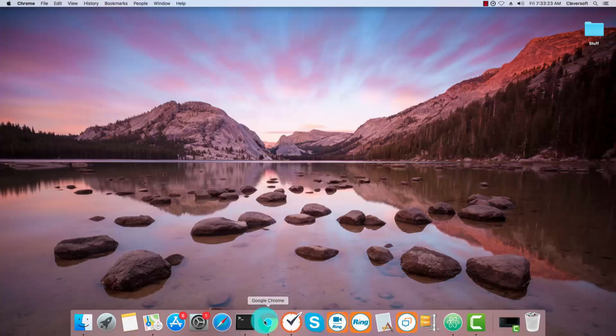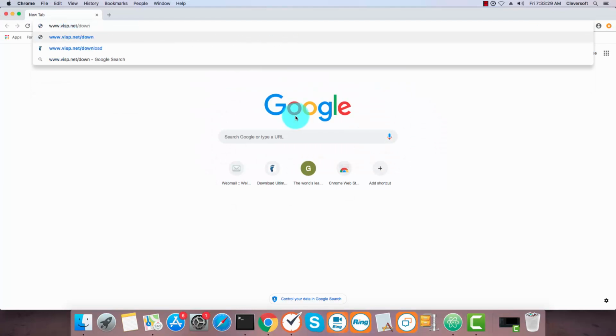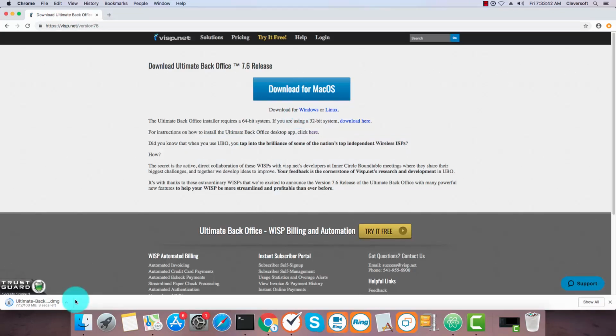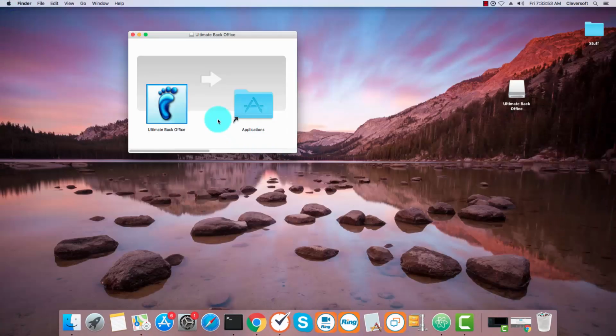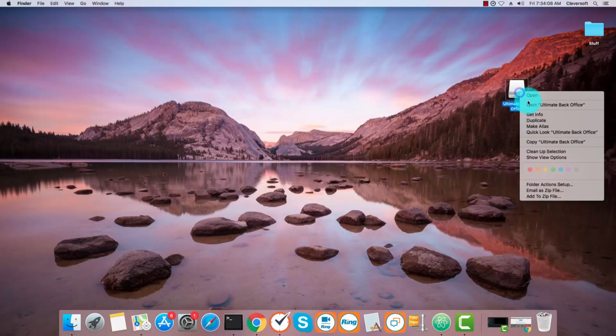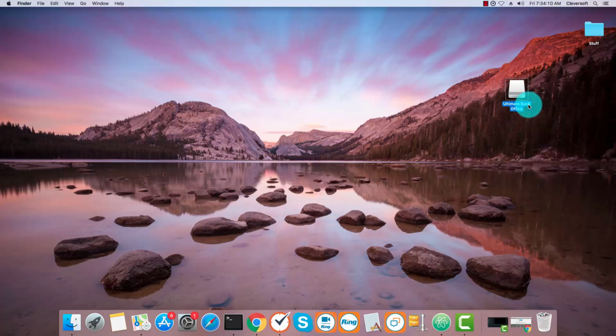For Mac users, go to the download page and click this to download the installer for Mac. Look for the downloaded file and double-click to start the install. In the install window, drag the Visp UBO icon into the Applications folder. Close the window. On your Mac desktop, eject the mounted Visp UBO.